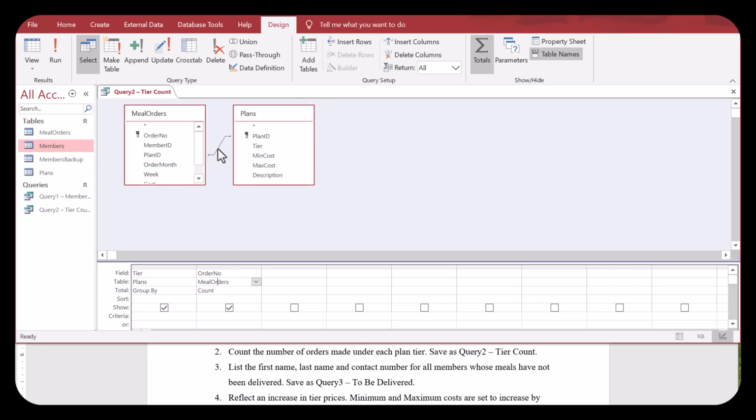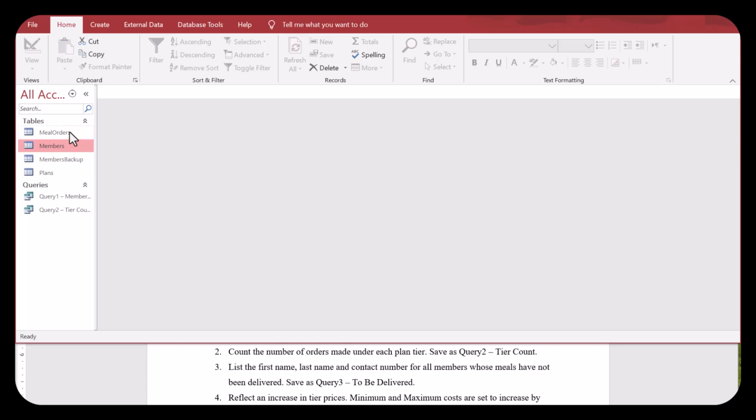Before closing this query, I want to point out that the relationship that was created earlier between these two tables is evident once we add the tables for the query. We can see that from the line adjoining the two tables. I will right click and close this query and move on to query number 3.